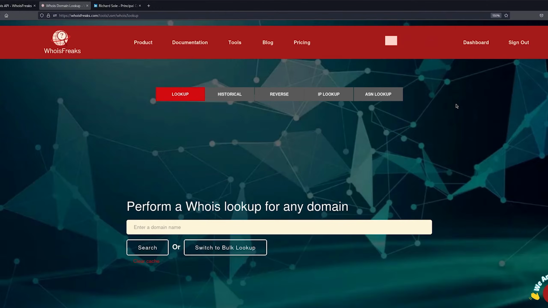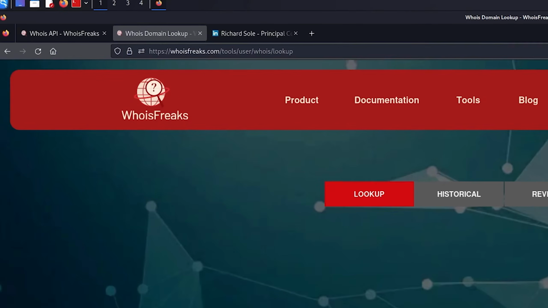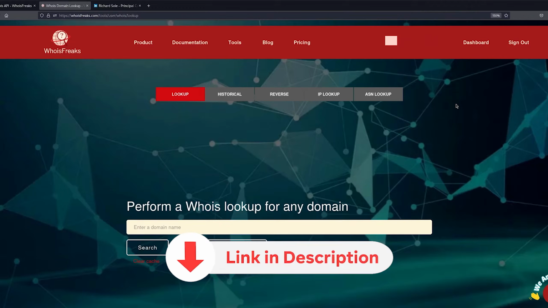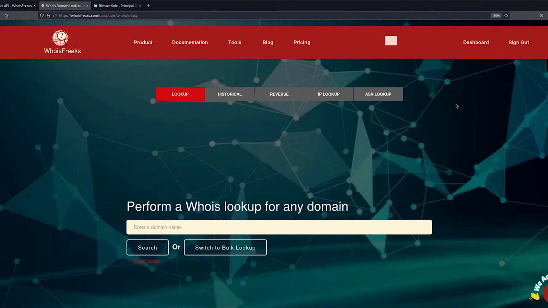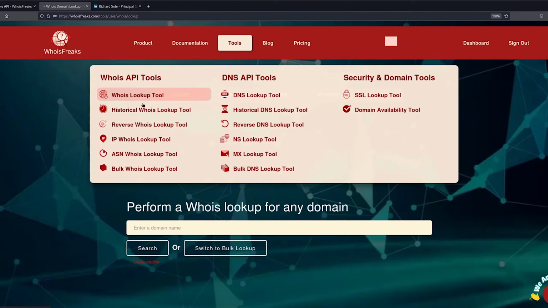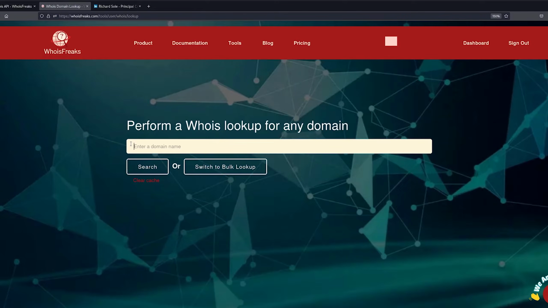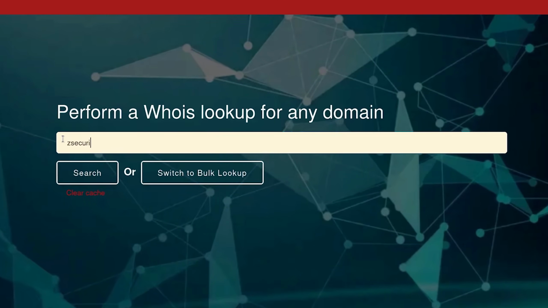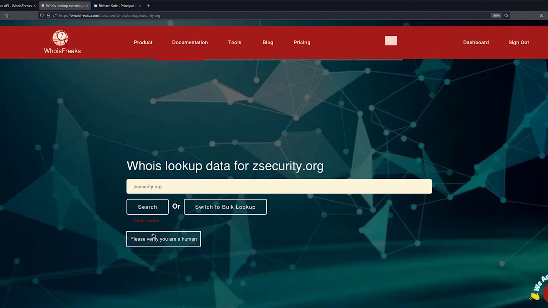So the first thing that you need to do is go to a website called whois. You'll find its link in the description of this video. After this, you need to sign in and log into your account. In my case, I've already signed in and activated my account. After this, you want to go to tools and then click on whois lookup tool. For this instance, we are going to search for the domain name zsecurity.org to find who is behind this website. So I'm going to add the domain name, click on search, and then solve the CAPTCHA.